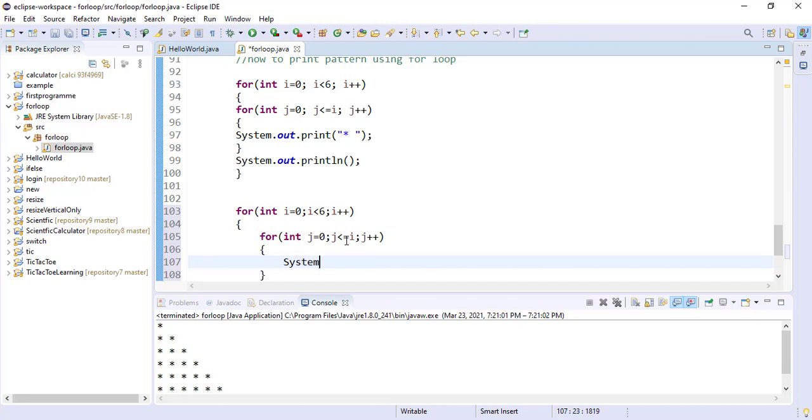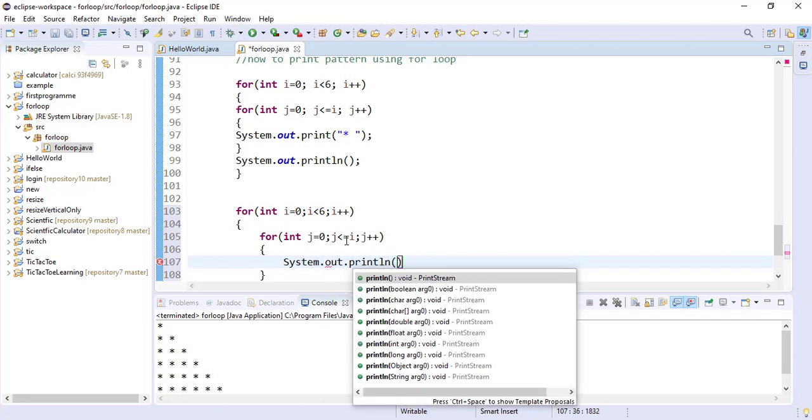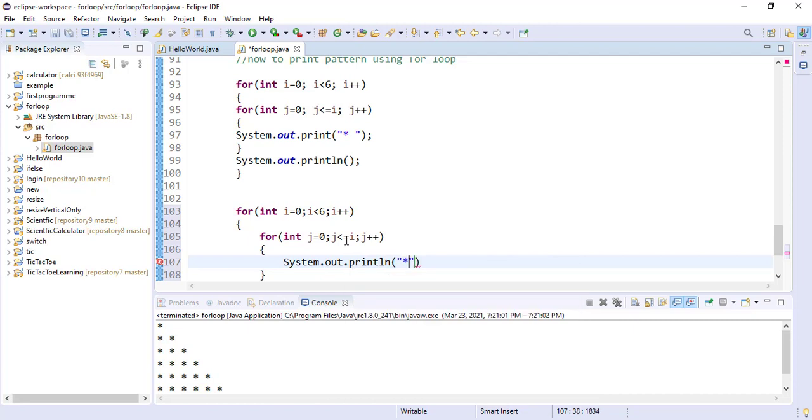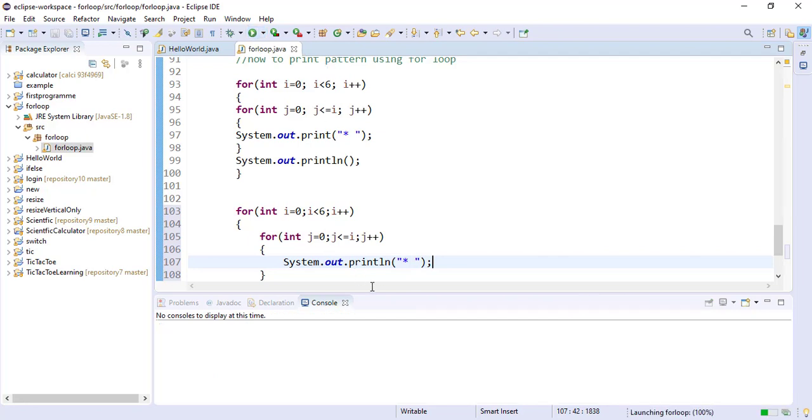Then I simply type System.out.println, and I print the star with a space, to add a space after the star. So now let's run this program, then I will show you how it is going to work.